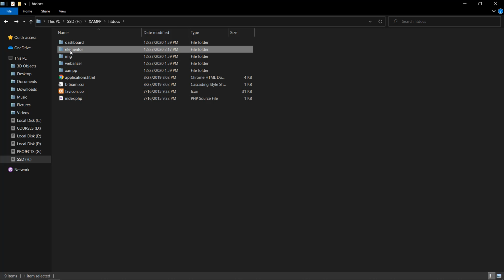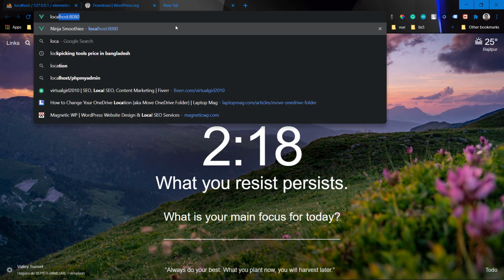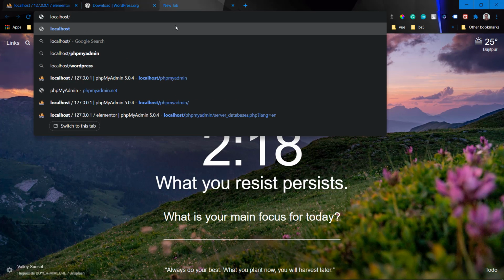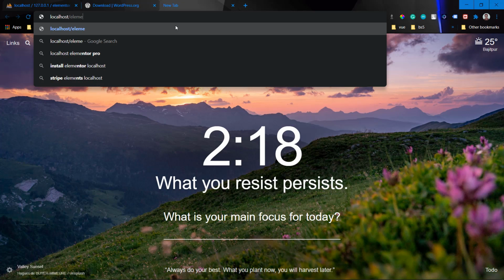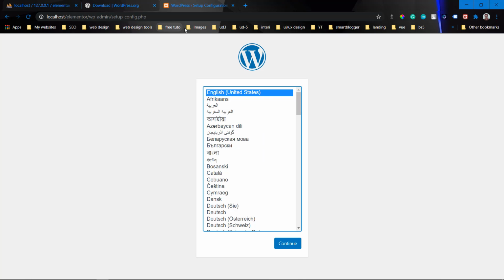Now we need to remember the folder's name and also the name of the database we have created. We need to go to the browser, and here we are going to type localhost/ and the folder name we have just created and put WordPress inside. The folder name was Elementor. So if we press enter, it will now run us through the WordPress installation process. The first thing we need to select is the language.